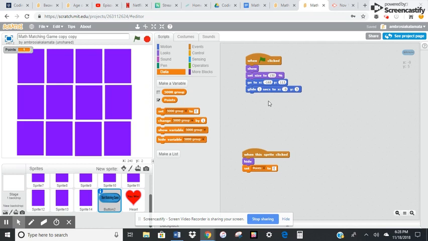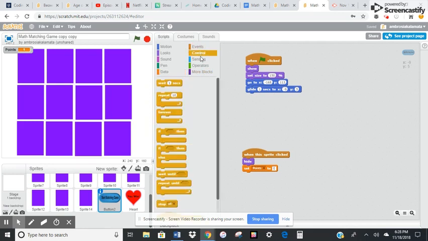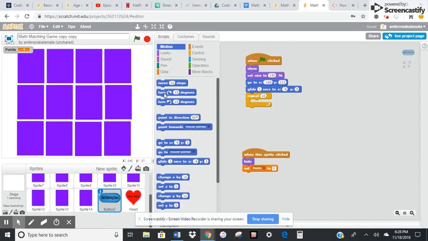So we're going to practice using this repeat button here. I'm going to go to Control. I'm going to say repeat. And then I'm going to make it spin. So I'm going to go over to motion. I'm going to say turn 15 degrees. Okay, let's see how that looks.